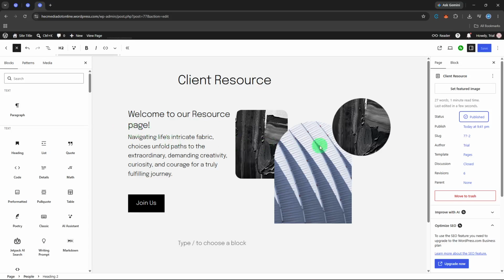The block editor opens. Notice I did not enter the page password first, and I did not temporarily make the page public. The password is for visitors viewing the published page, not for editing from the dashboard. Before touching anything, I check the right sidebar.